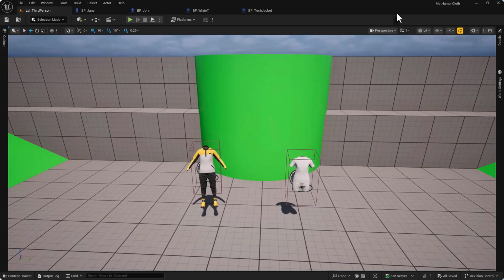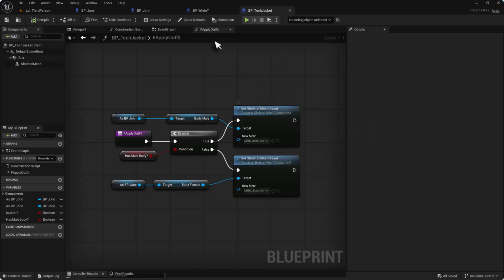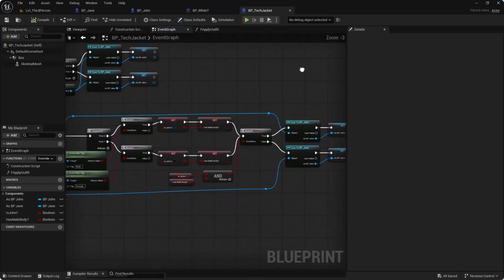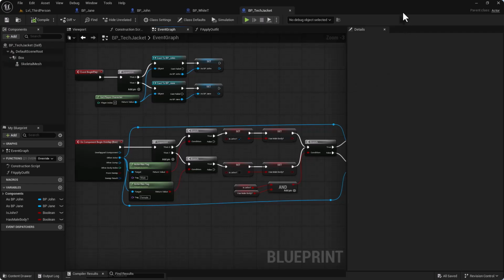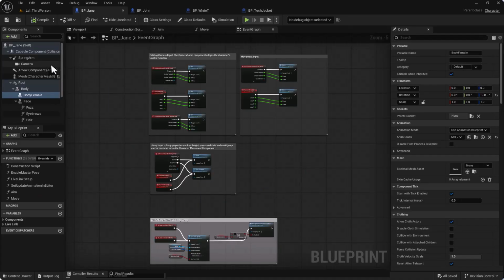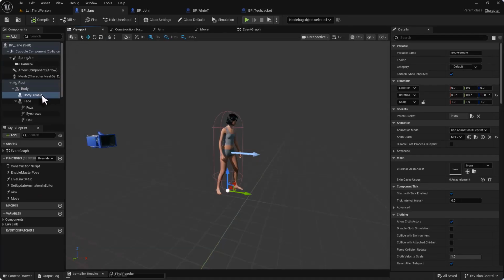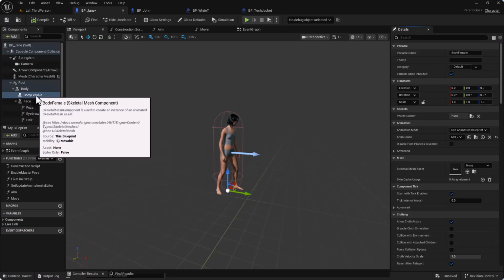All right, let me just go back. I want to double check our tech jacket for a second. Check the event graph. Okay, another thing we're going to need to do is go to the Jane right here, go to the viewport, and select the body female, okay? The important thing about this is you want to make sure that the rotation and location are exactly the same, so that the actual clothing will line up correctly with the character.